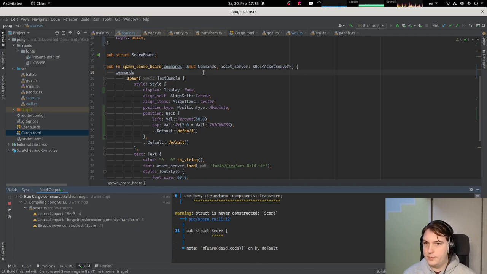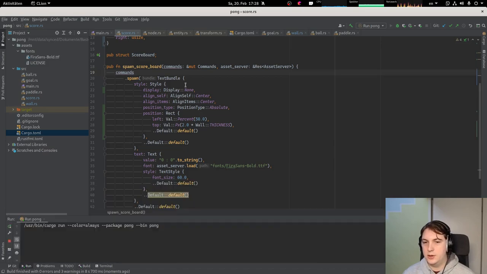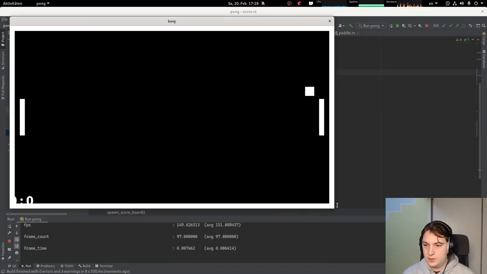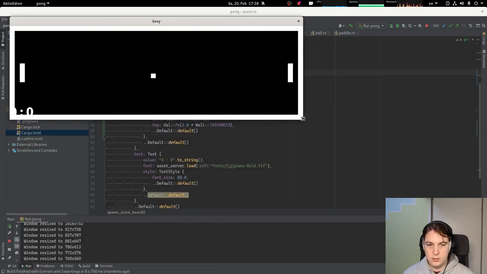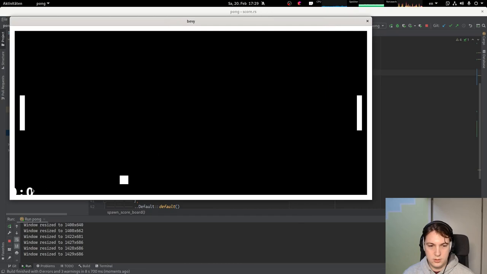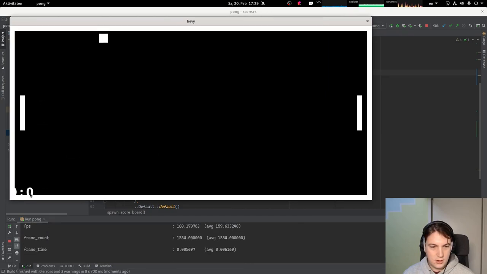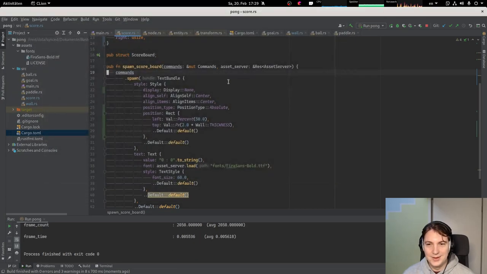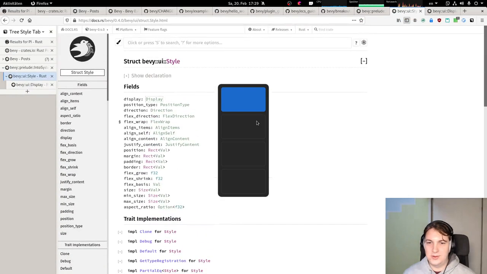Then you have to write Option::None explicitly. Oh. Oh, this did something. Not sure what it did, but it did something. Let's just return to the default.